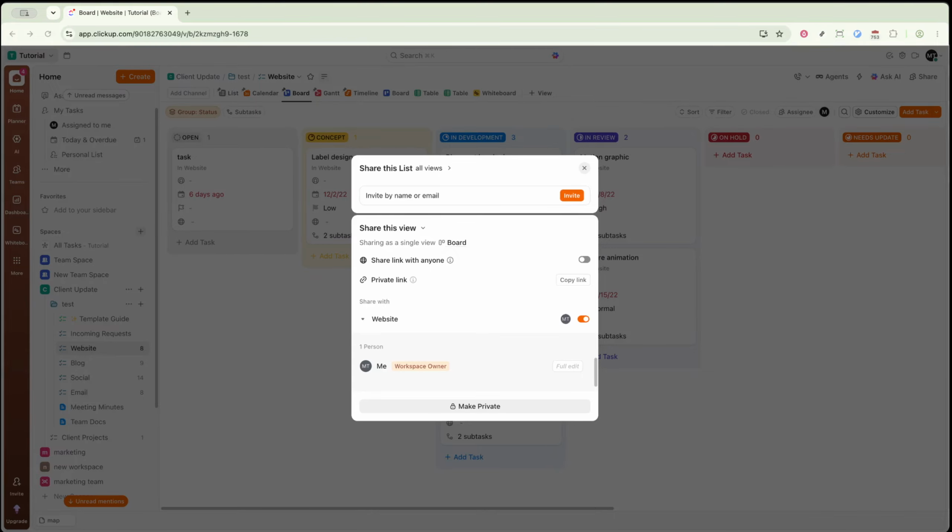At this point, it's a good idea to let your client know to check their email for the invitation. Remind them to look in their spam or promotions folder just in case the email ends up there. This extra step ensures they won't miss out on the access you've provided. Once they've received the invitation, remind them to join your workspace. This will give them access to the shared list while keeping the rest of your workspace private and secure. Your client will only see what you've shared with them, nothing more.